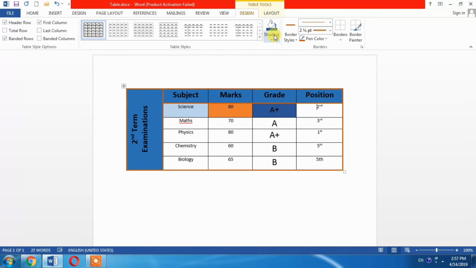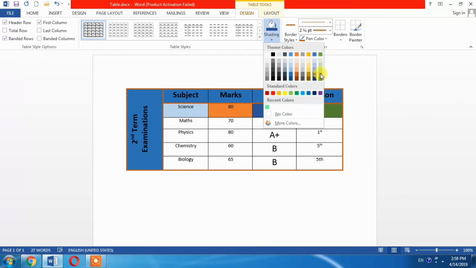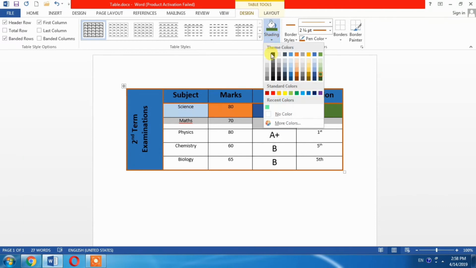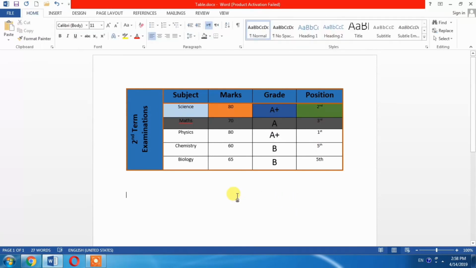Again, shading, and from this you can change the color of the whole row. From shading, select the color, and the color of the whole row has been changed.